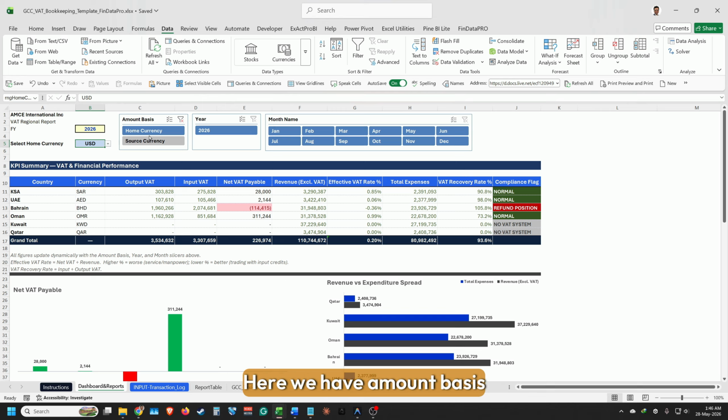Here we have amount basis, home currency, source currency. Home currency would mean this particular currency. So suppose you are in the headquarters of a company where the home currency or reporting currency to your group or headquarters is USD. So that is that particular currency here. While source currency would be each country's currency, that is the GCC country's currency. So this report is aimed at collecting all the information for each GCC country and then reporting it in home currency. It could be any currency from a GCC country as well.